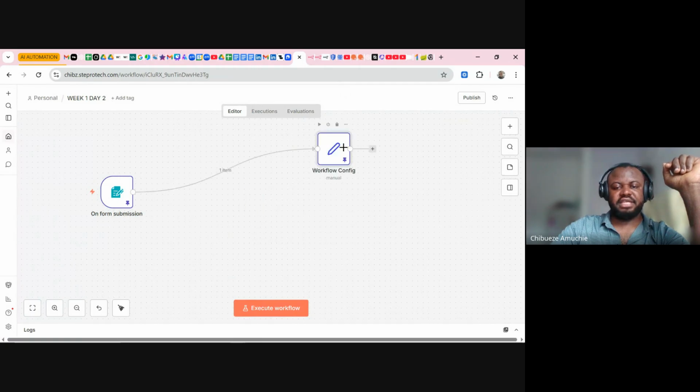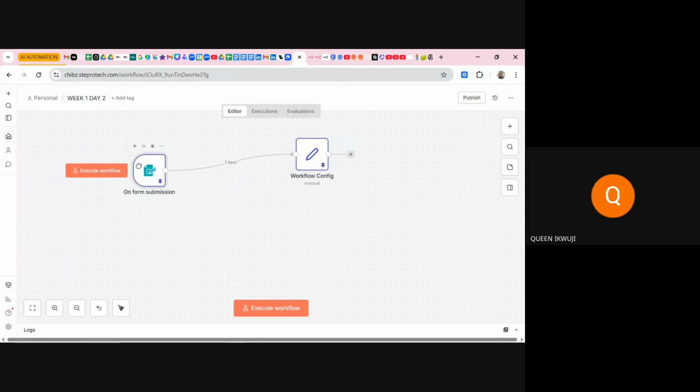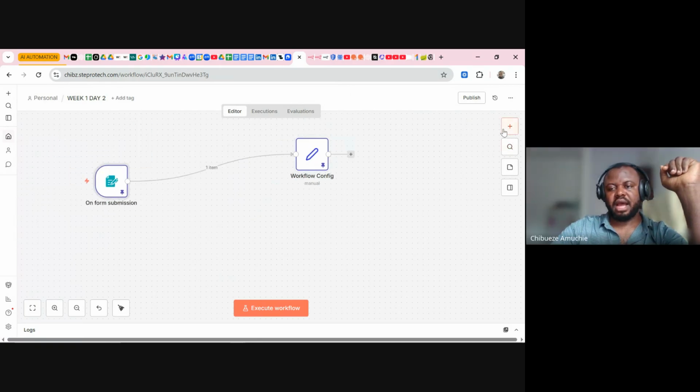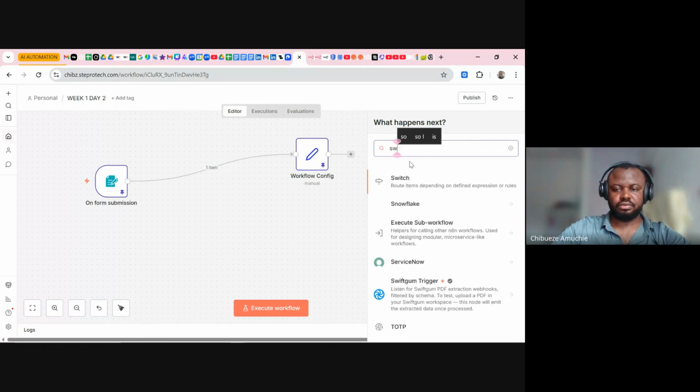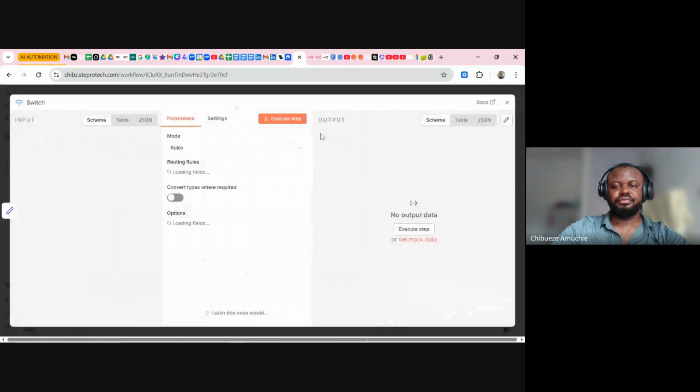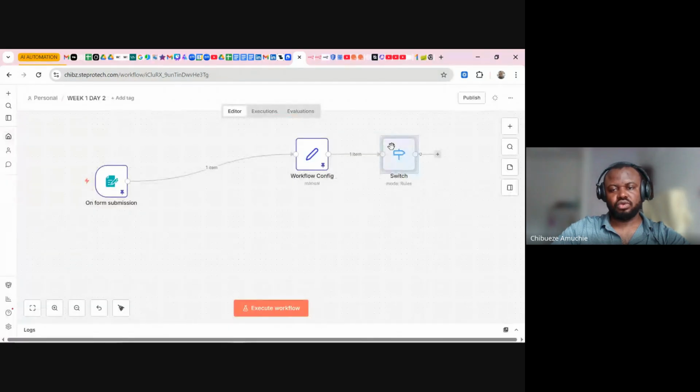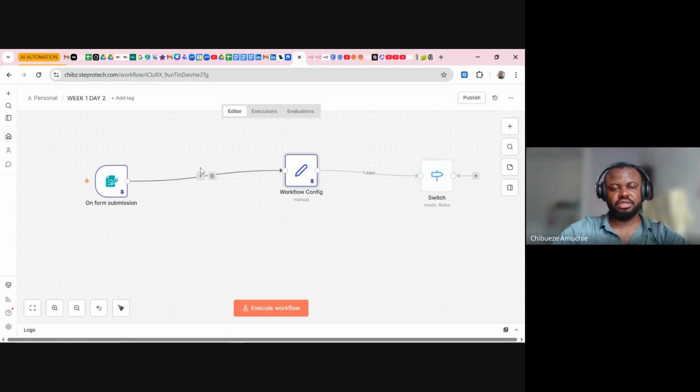Every one of these things is a node. This is a node. Yes. This is a node. All of them are nodes. And if I want to add a node, I just go here, click it, or I click this plus here. All right. Now let us say I want to add a switch node. Okay. I've added a node, right? This is a node, this is a node, this is a node.